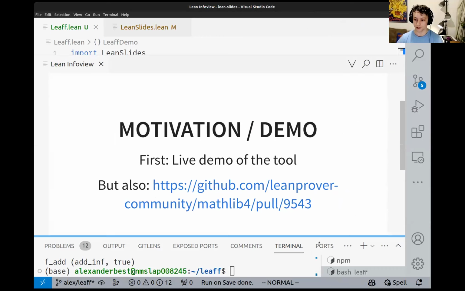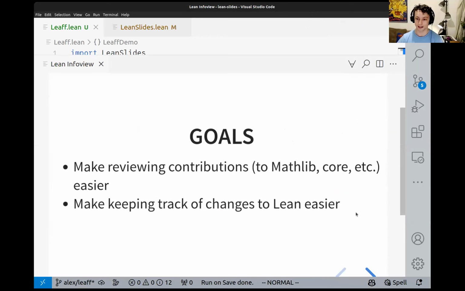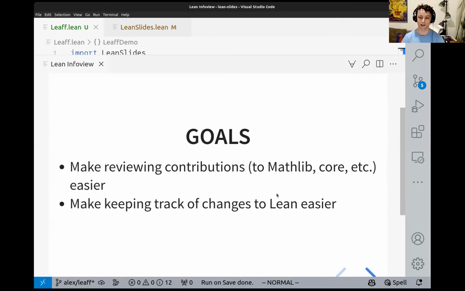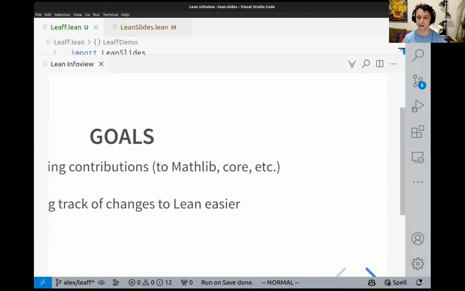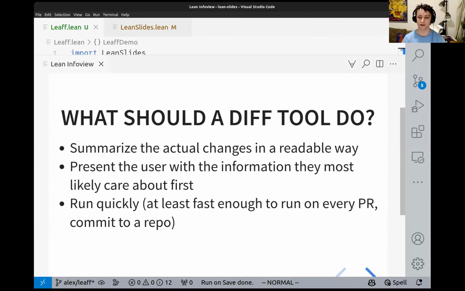The motivation should be clear by now. These are the goals: to make reviewing contributions easier and to make keeping track of changes in, say, dependencies of your project easier. There are other things you could use this for, but these are the main two. In order to achieve these goals, there are a few design criteria that I've tried to follow. First is that you should summarize the changes in a human readable way.